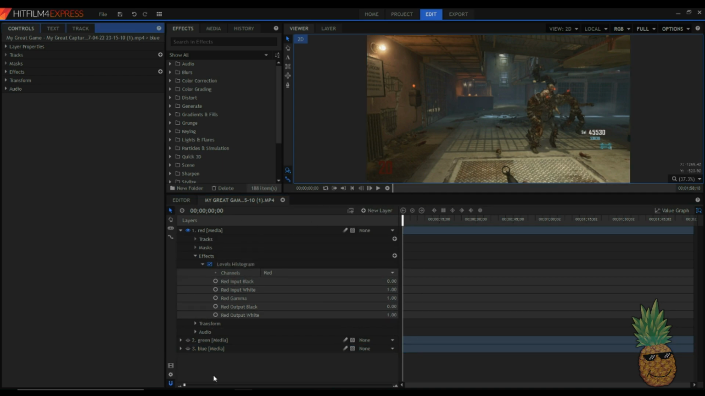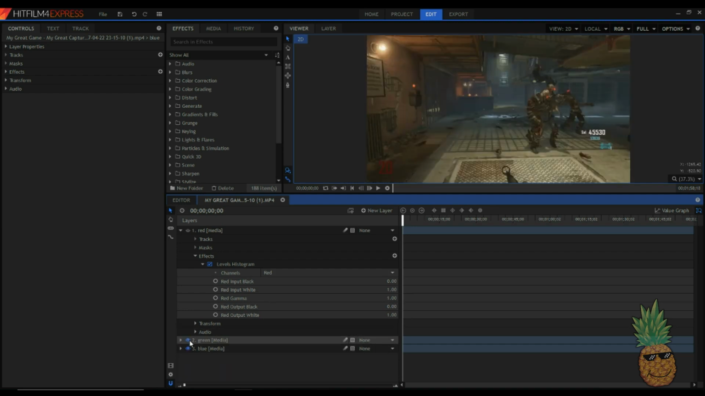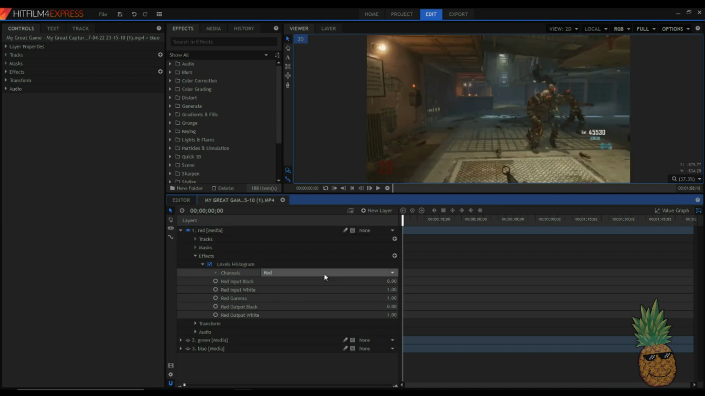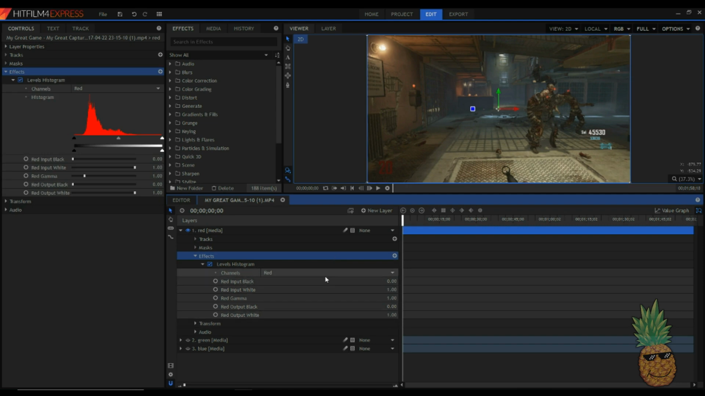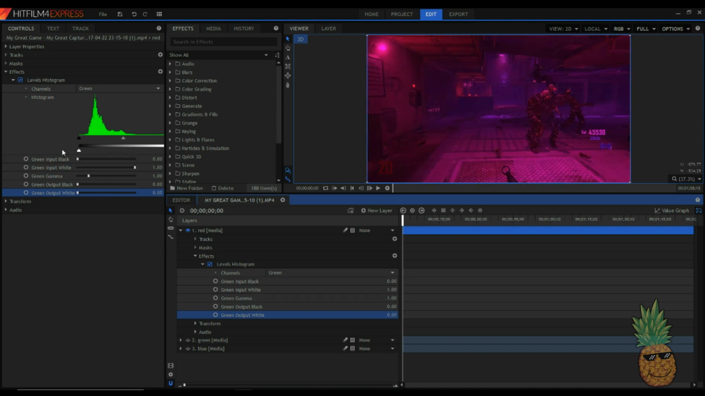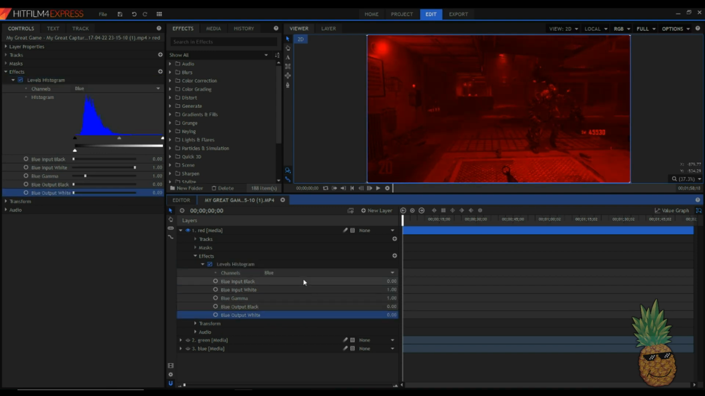So I turned off these other 2 layers, even though they're the same thing, so you can't tell. But you can't see the layers now, just this one. We're gonna keep red on, and then go to green and turn it all the way down to 0. Turn it all the way off. You can do it here, there, wherever you want. And then go down to blue, and also turn that all the way off. So the only color on is red.